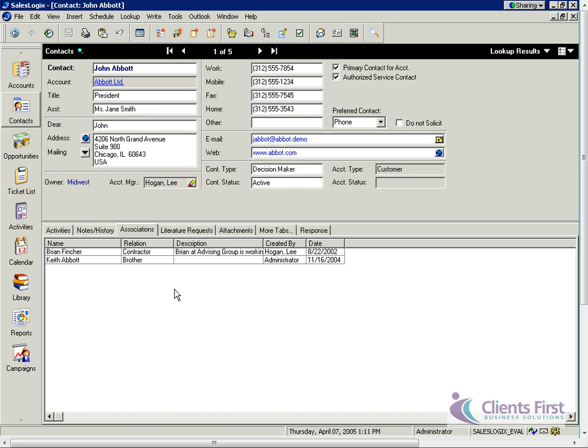Now, the Associations tab is where you can associate contact to contact. So here, we have a brother relationship between Keith and John. Well, if I needed to get more information for Keith, then I could just double-click his name. It will take us into his contact screen. So it's a direct link. It's an easy way to maneuver between associated contacts.